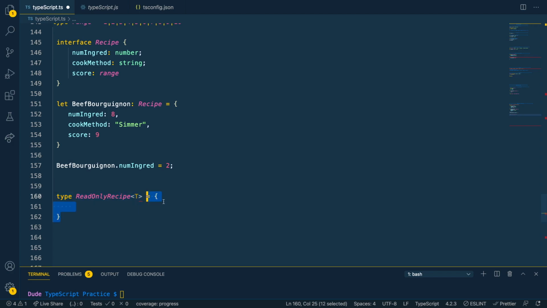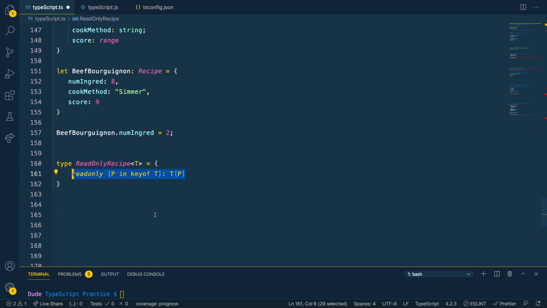So what we can do is create a new type called read-only recipe, and you can name this whatever you want. That's going to take in a type. And just like we saw back in required, which is out of the box with TypeScript, we can create our own version of this using that property in key of type, which the type will pass in later on, and property of that type. So it's going to map through all of this type and create read-only for all these.